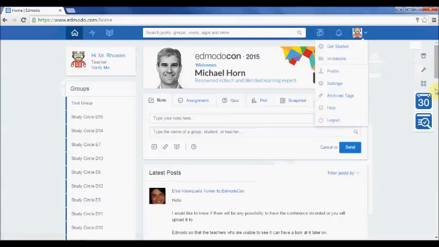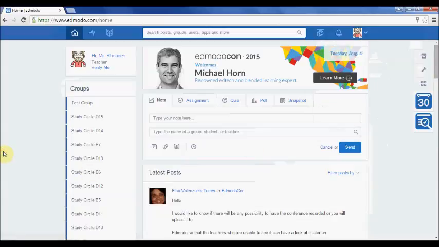Now, probably the most important part of Edmodo is actually setting up a group. Your groups are always going to be on the left-hand side of the page. Now, groups are pretty much just a classroom. A group is actually how you're going to make an actual online classroom setting for your students. And you can see in my group list, we have a bunch of study circles that we did during the year 2014.